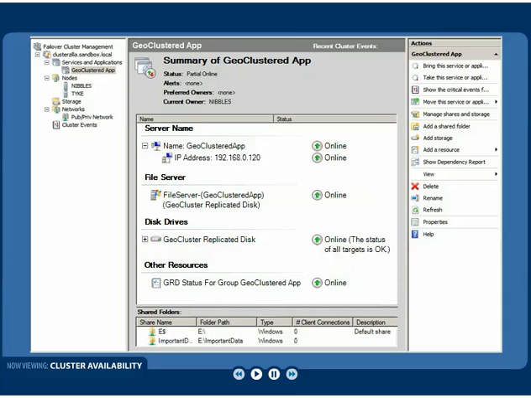Once the initial synchronization of the shared data is complete, failover between nodes can occur. Failover clustering will perform its native application monitoring and initiate failover if any application resources fail or the cluster group is manually moved between nodes.